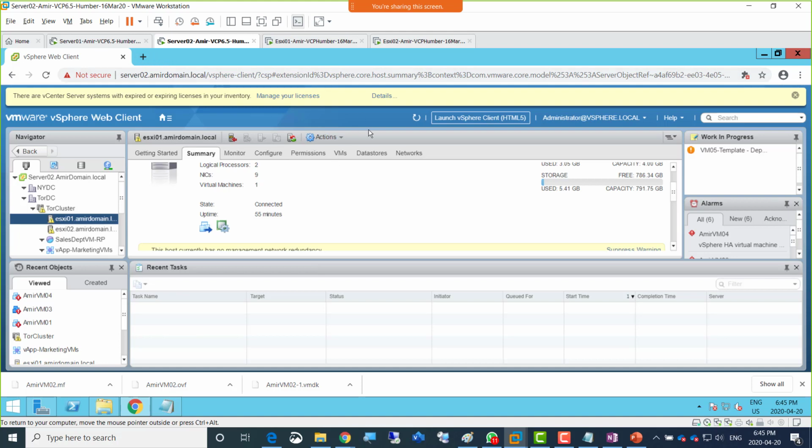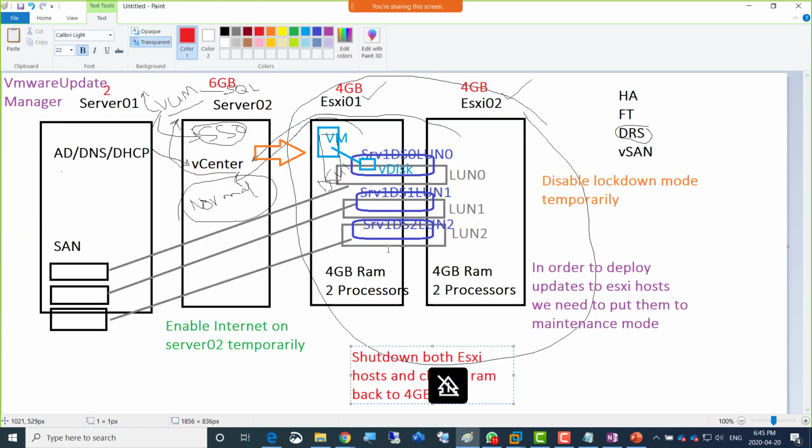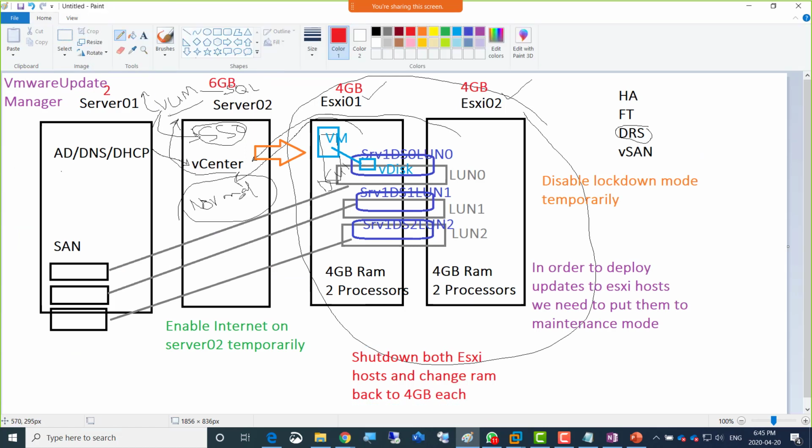Okay, so here, now if we have given the internet connection, the next step. If we go back to the diagram, where is VUM now? VUM needed the internet, we gave it. So now we need to connect the ISO of the Windows-based vCenter to the virtual DVD of Server 2. The VUM is inside the ISO of Windows-based vCenter, right?